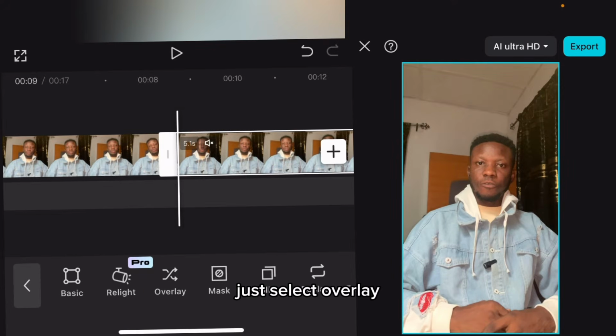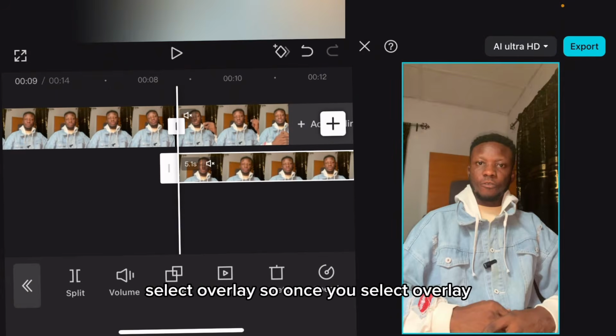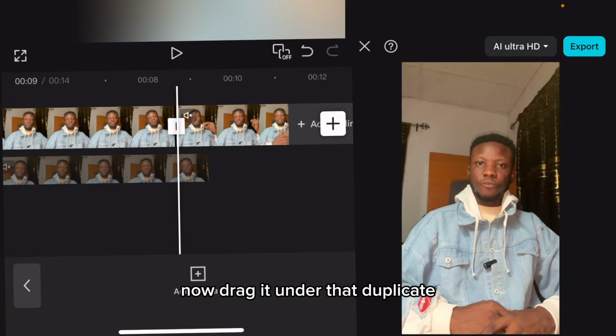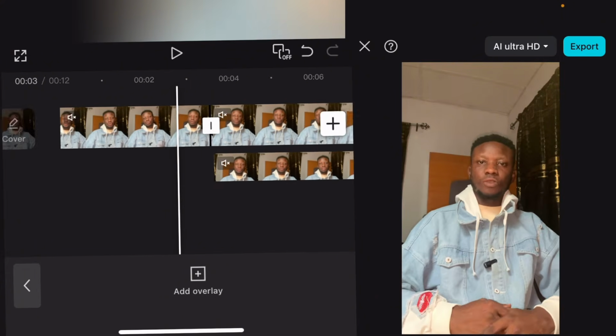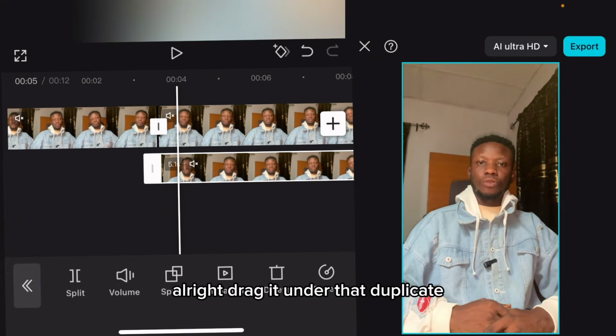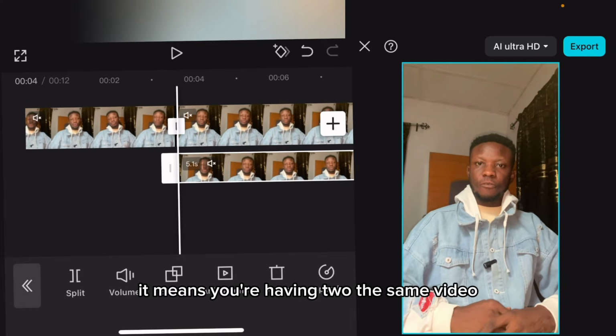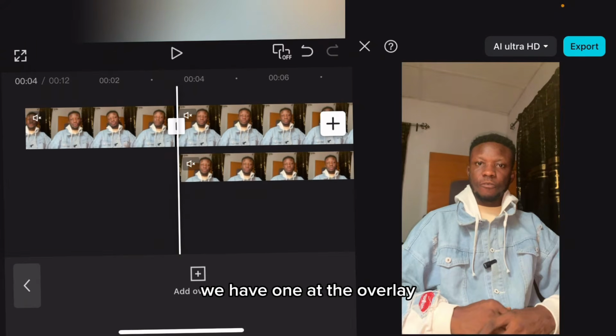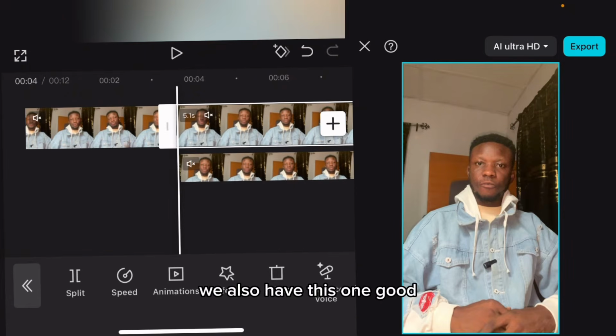Just select overlay. So you are going to bring it to overlay. Select overlay. So once you select overlay, now drag it under that duplicate. All right, drag it under that duplicate. It means you're having two of the same video. We have one at the overlay, we also have this one.